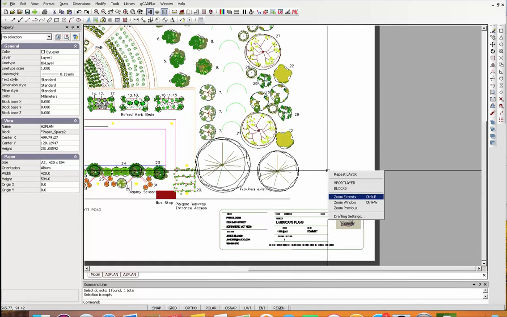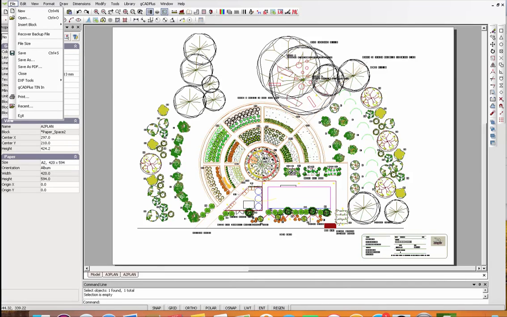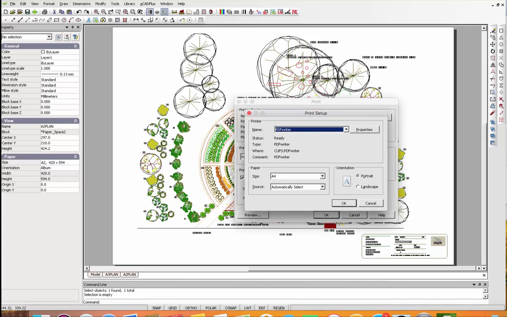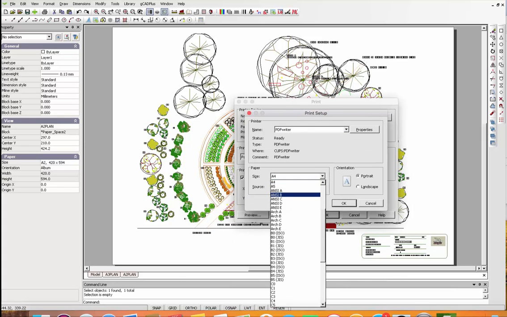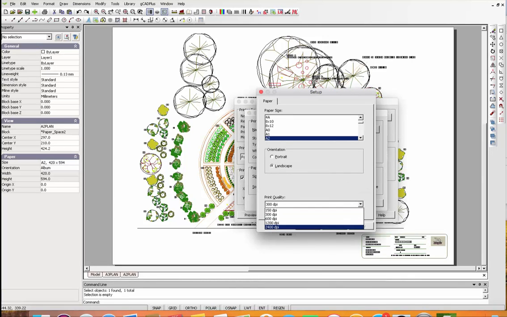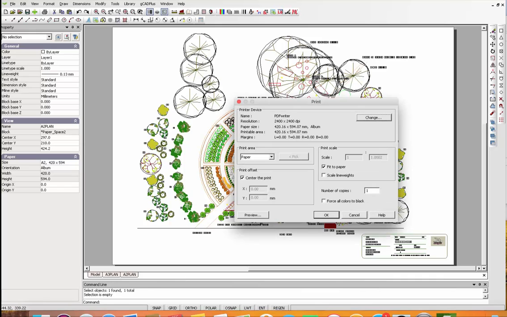So let's zoom extents, and I would then try a plot or print to PDF, and I'd do that by going File and Print, and I'd select the PDFWriter in this case because I'm in the crossover environment. I've got an A2 sheet and it's in landscape, and I want to change the properties, and I want 2400, and I'll apply that and we'll OK it. We're going to print in landscape to the paper.